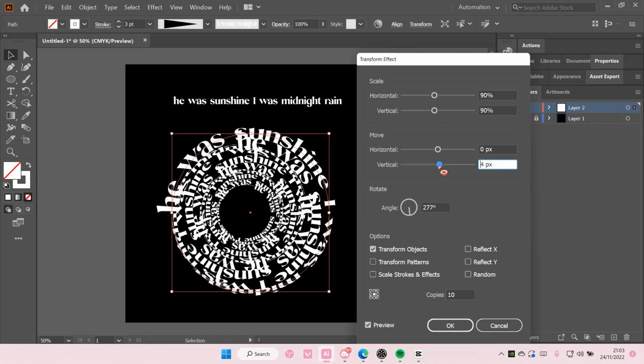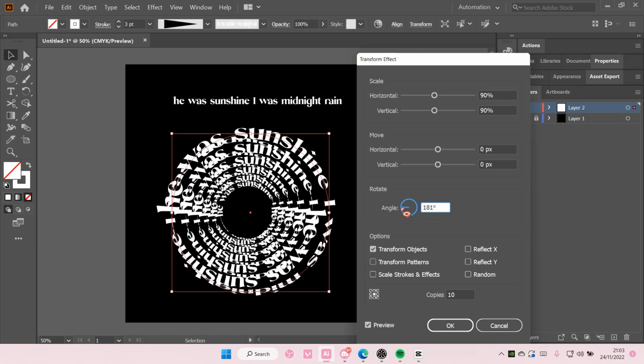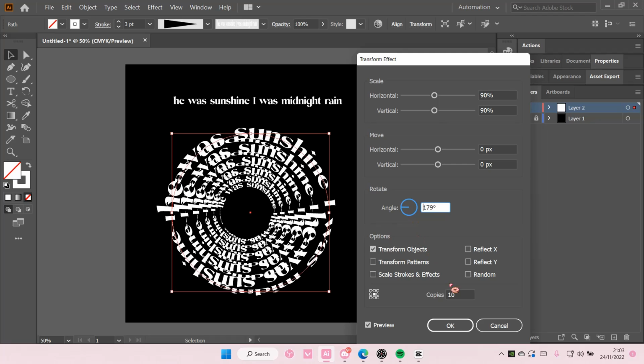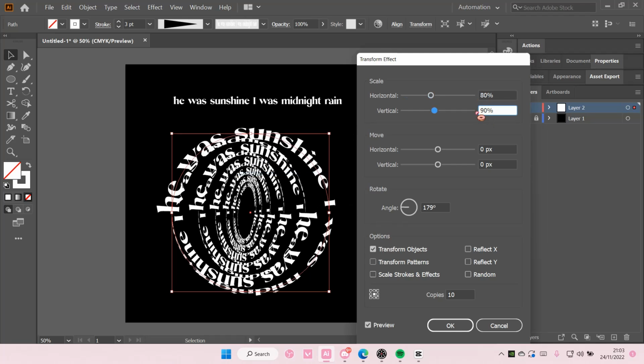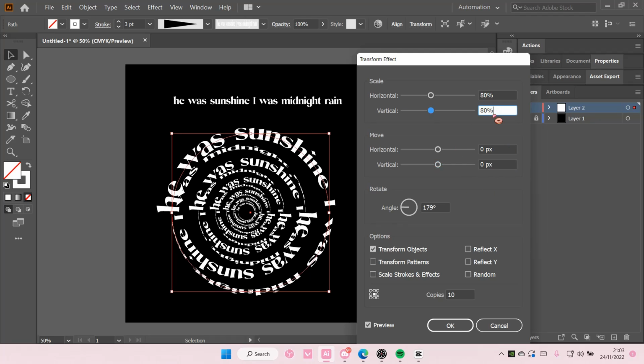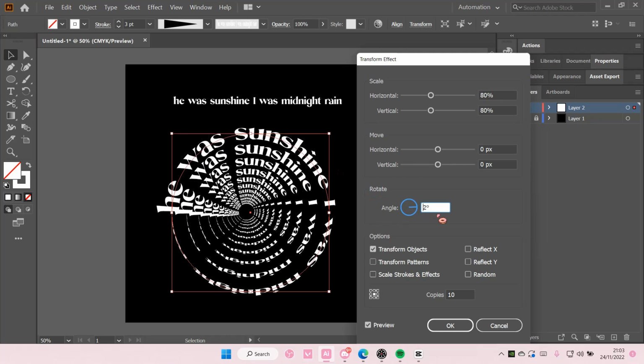Let me just put this to 0. And just adjust the angle to your liking. Maybe something like that. Oops. Just adjust as you go. Okay, there you go. I put mine to 80%.